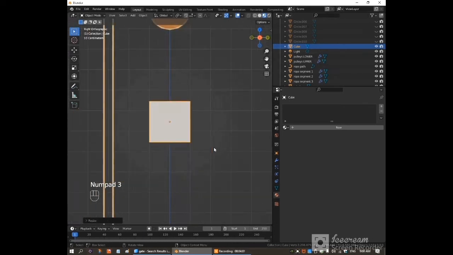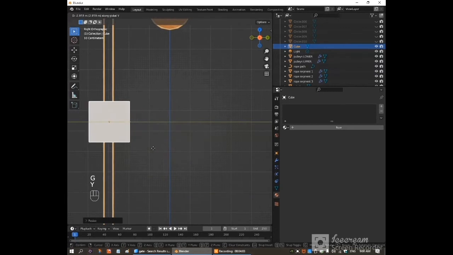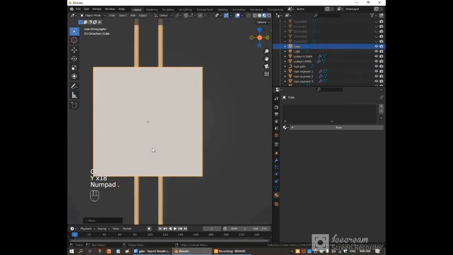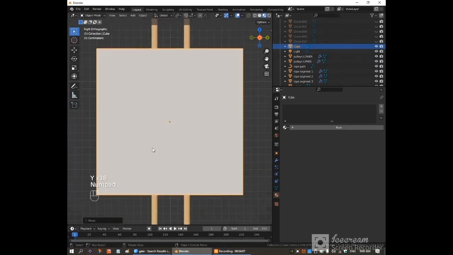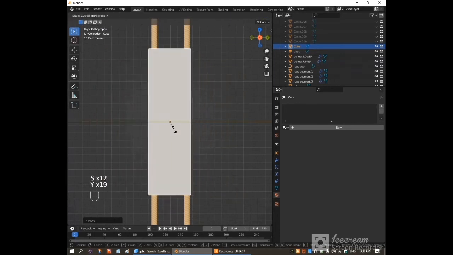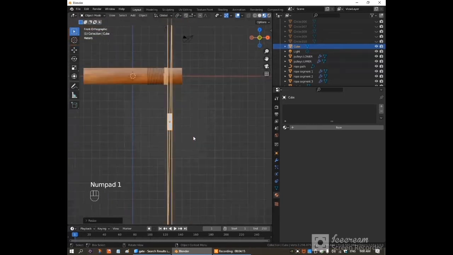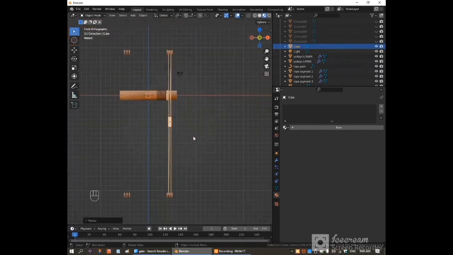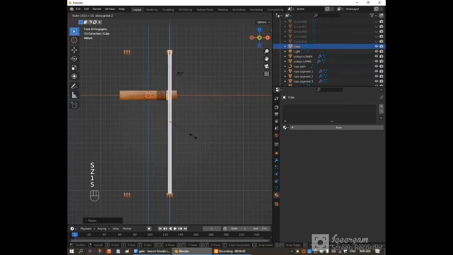Press 3 on the numpad to go to side view. We're going to move this on the y-axis, GY, move it right here. Press period on the numpad, takes you up close, and then we're going to scale it down on the y-axis, SY. So it's just a little bit wider than the ropes. Press 1 on the numpad, zoom out, and we're going to scale this up on the z-axis, SZ 15.